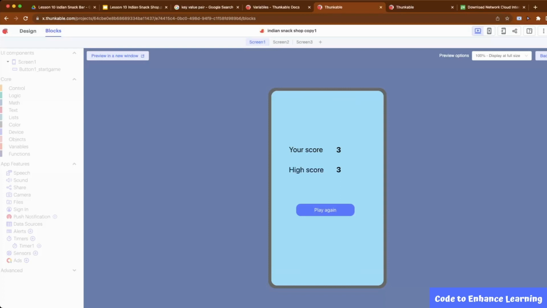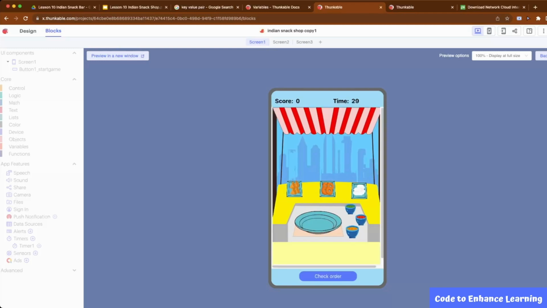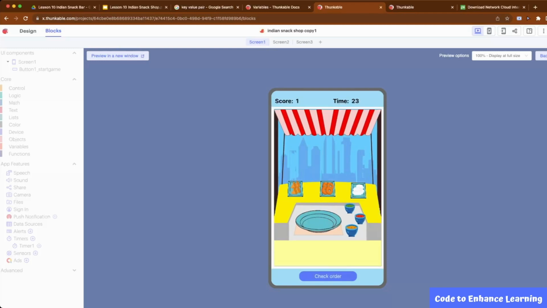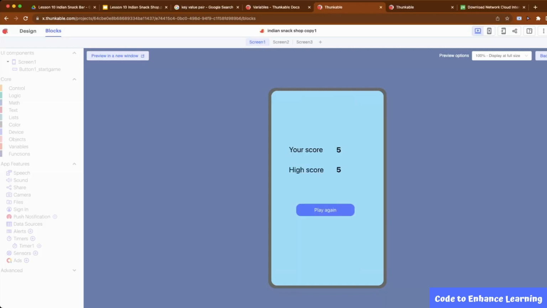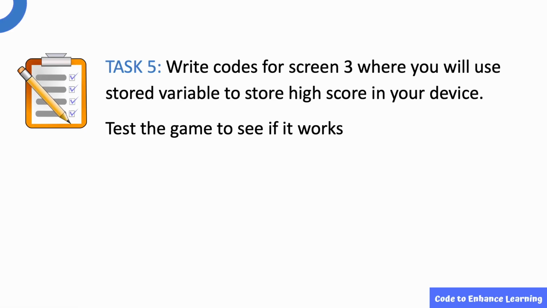I got a score of 3. The high score is the same since this is my first game. Let's play again. As you can see, this time my score is 5 and the high score has also changed to 5. We now have a fully functional game. This brings us to task 5.